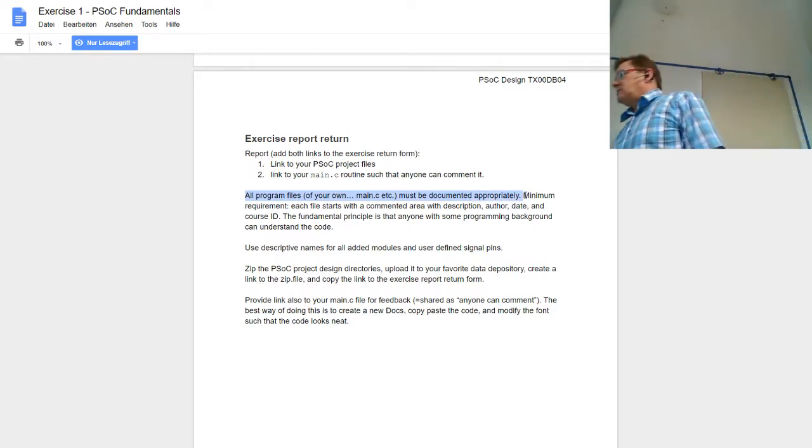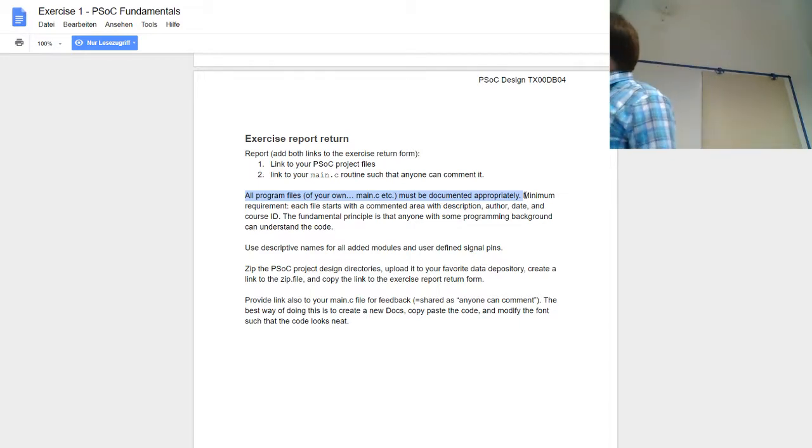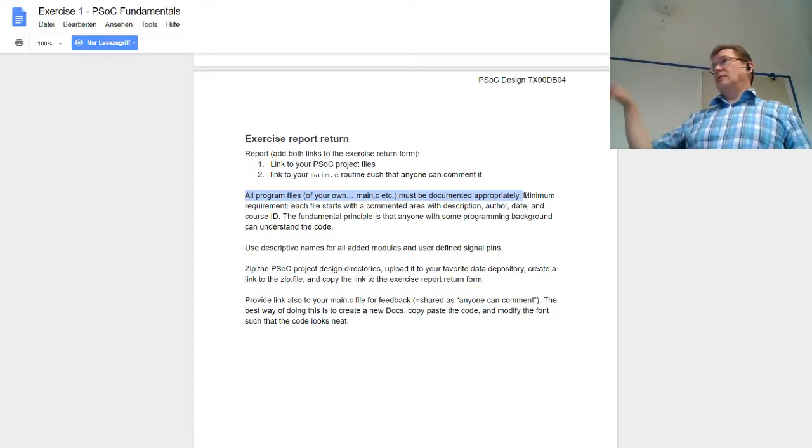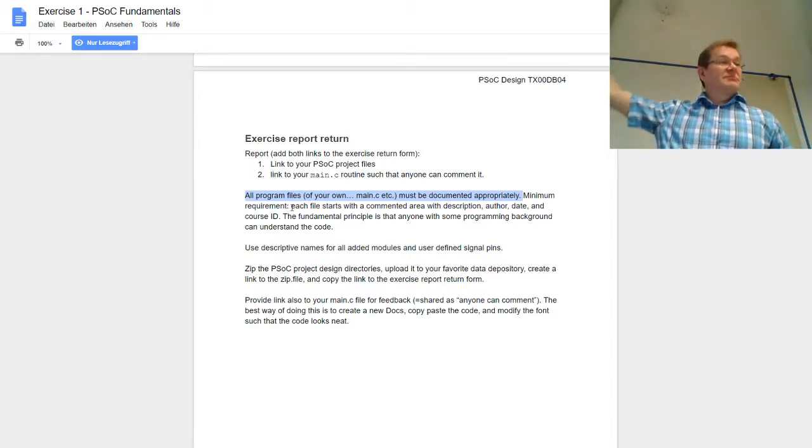One thing, actually, these exercise sheets, read them really carefully. Also, that kind of stuff. All the programs and files of your own must be documented appropriately. For example, an easy way of missing some points is that you just have the code without any comments. At least one point out because of that. At least. So there must be enough comments. The minimum requirement is there.